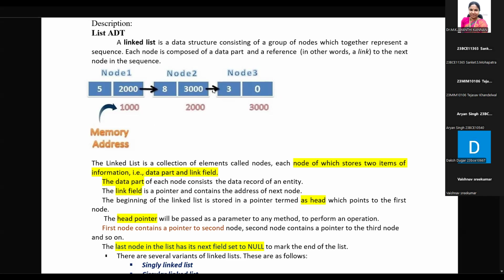The same way, the data are stored in node form. The node is having two parts. One part is to store the value, another part is to store the address. Say here we are taking three nodes. Node one is having the place for storing the value and the place for storing the address. Node two is having the data position, and the address position is pointing to the next node, node 3.